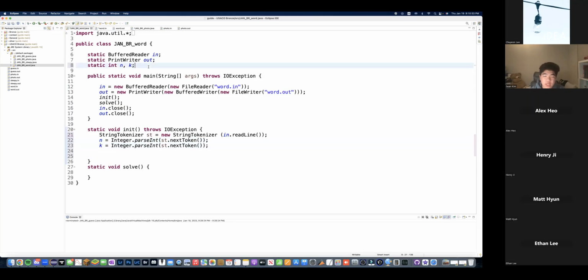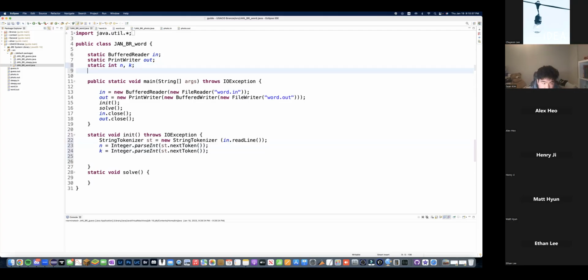And then what we need is something that holds all the n words. So we're going to make a static String.